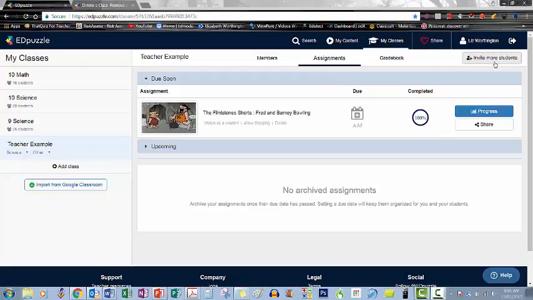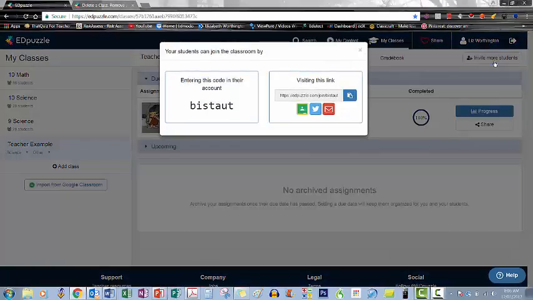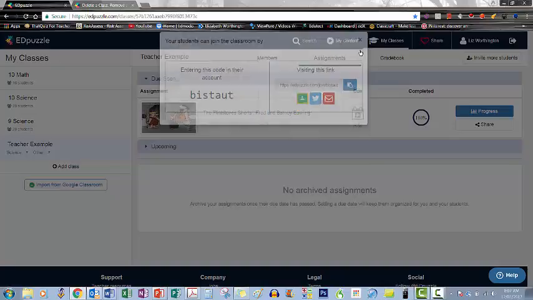Then the invite more students section comes up. If the students already have an Edpuzzle account, then all they need to do is type in this code to join your class. You can give them this link and that will get them to your class as well. And then they can see anything that you've posted.